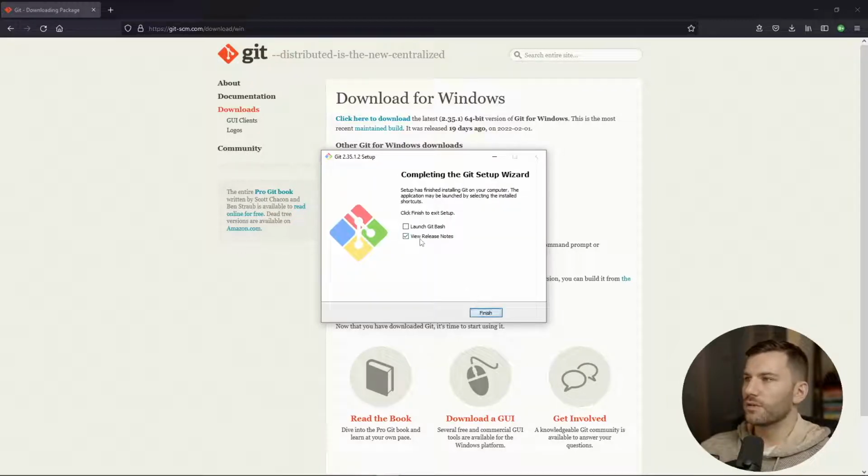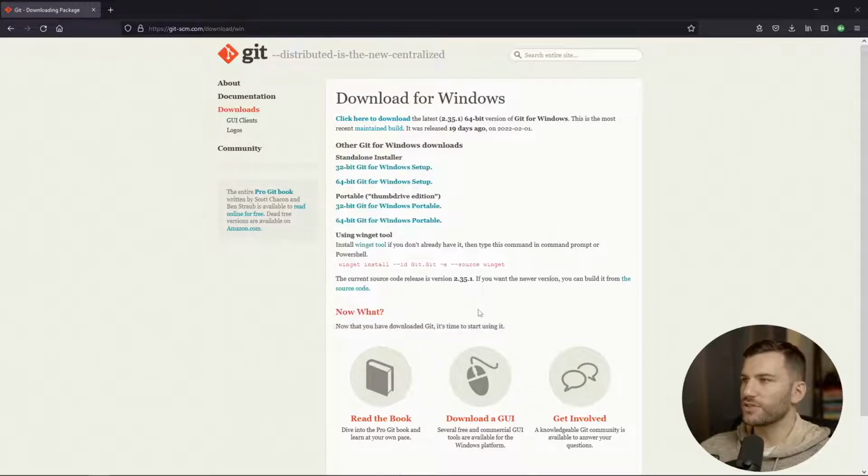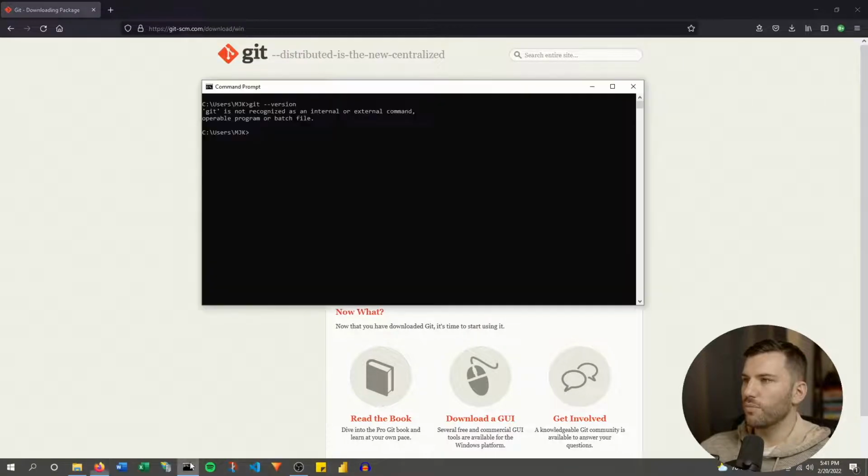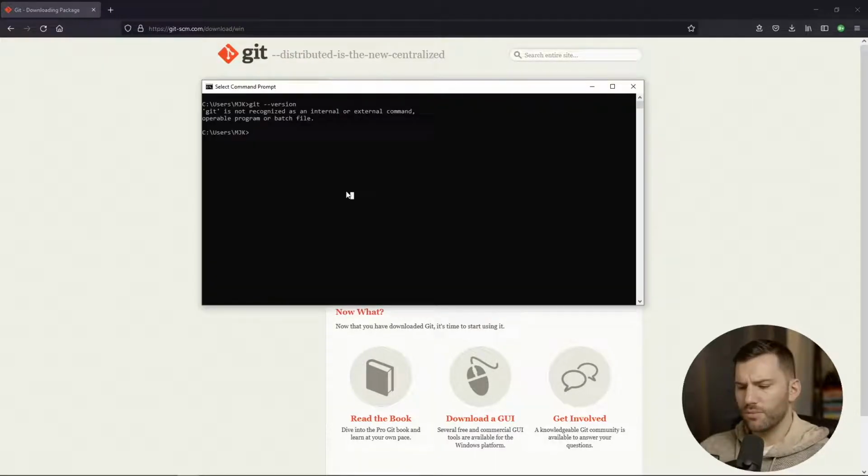Okay, we don't need to look at the release notes, so finish. And now if we open this up, we probably are going to have to restart this, but let's see. All right, never mind. So now we can see the Git version is here. Git is installed on our machine, and we are good to move forward with this prerequisite.